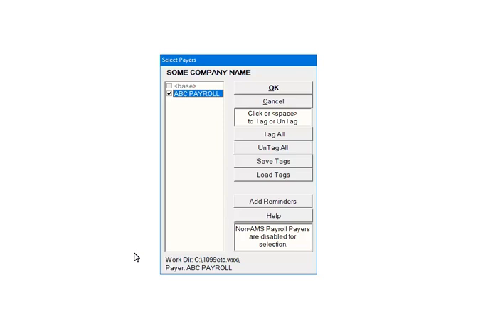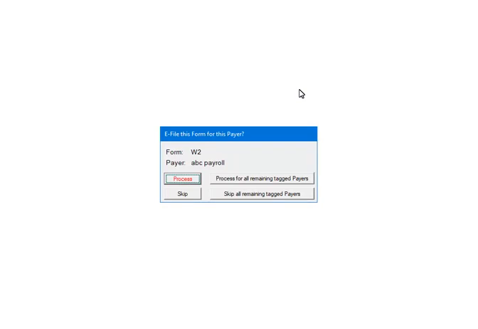Next, check the payers that are to be included in the e-file. Multiple payers can be selected. For the tutorial, select ABC Payroll. Click OK. This prompt will display for each payer. That is why, for multiple payers, it is important to answer the prompt for each one correctly. Make sure to select Skip if there is no data for that payer. Otherwise, the process will abort.